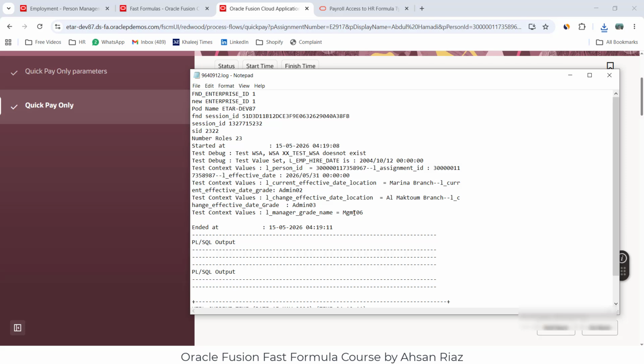So I hope it's clear to you now. I will rephrase it in a short summary: we use the get underscore context function to get the values of person ID and assignment ID, and we change context with different kinds of context like assignment ID, person ID, and effective date, to bring the data which is normally not available in the current context. Okay, so I'll see you in the next lecture where I will explain the mapping between formula types and the context.